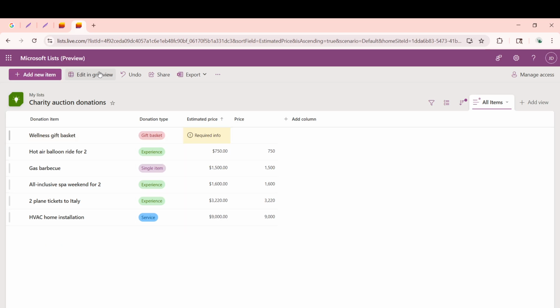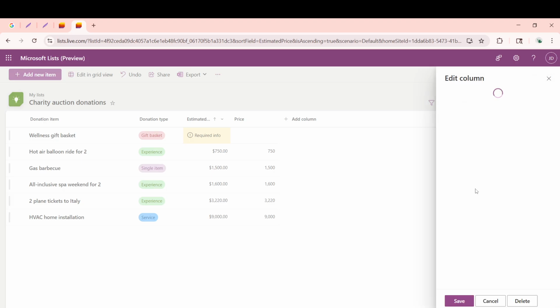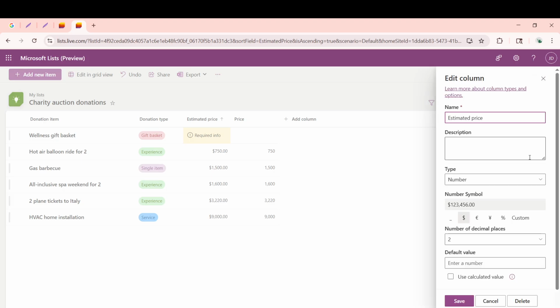Now comes the final steps of cleanup. Click on the header of your old column. A drop-down menu will appear. Select Column Settings, followed by Edit. In the Edit pane, you'll see several options, but what you're looking for is the Delete button, typically located at the bottom. Click Delete to remove the old column.